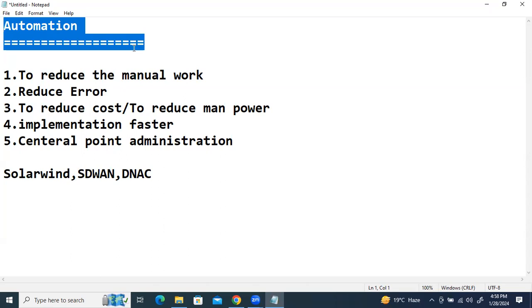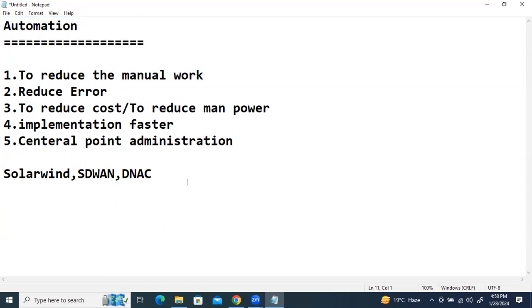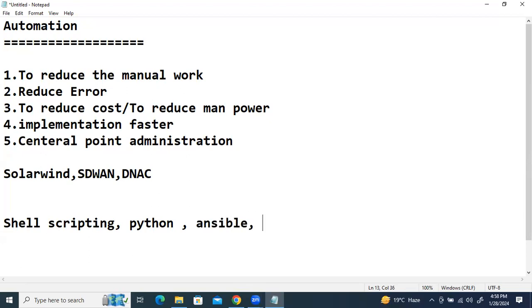To do automation, it doesn't matter what we use. We can use shell scripting, we can use Python, we can use Ansible, we can use Postman, Puppet, and Chef also. These are the automation tools. Whatever things you are doing manually, we can do through these tools.